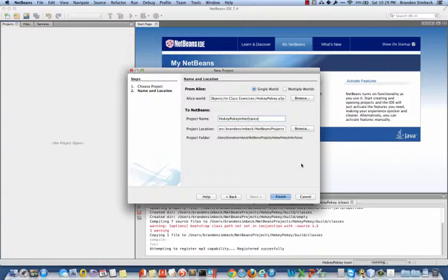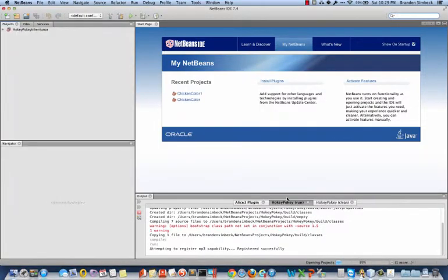Now, make sure you change the project location to be wherever you'd like it to be stored. I'm going to go ahead and click Finish and let this import.